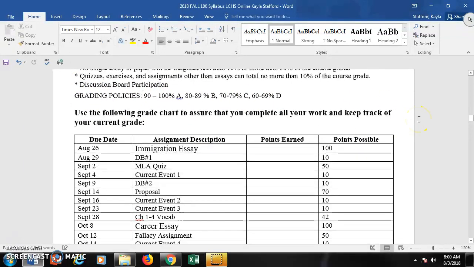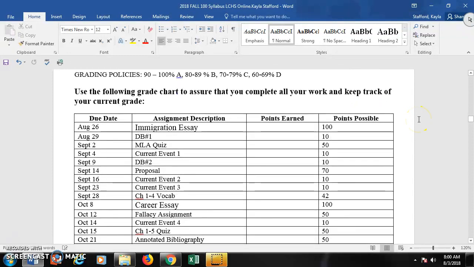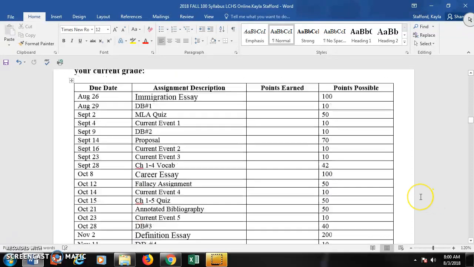Now, this chart is so useful for you. I can't tell you enough how important it is for you to use it. If I were you, I would actually print it out and put it in my notebook or somewhere that you can keep track of it. If you have a desk at home, it would be a good thing to put on your desk. But as you turn in assignments, give yourself a little check mark. And then when that assignment is scored, write your points in so that at all times you are keeping track of your points in this course.